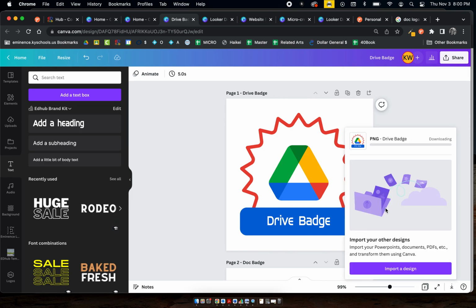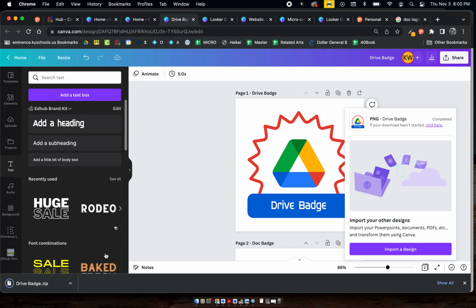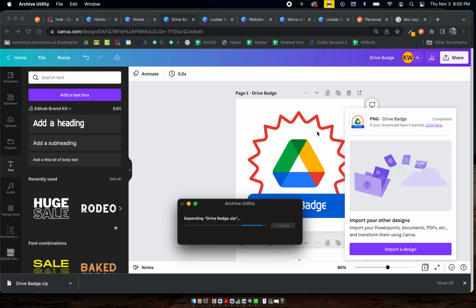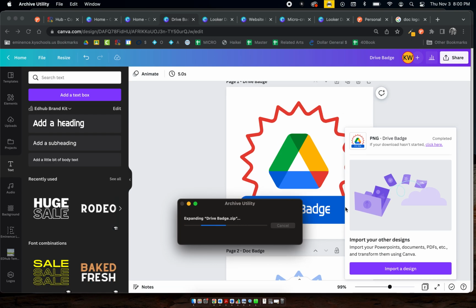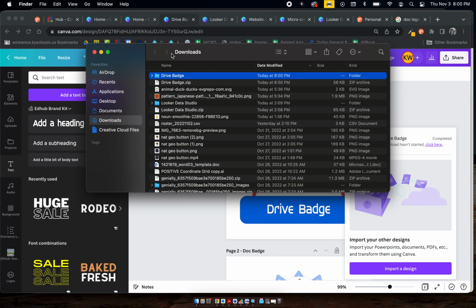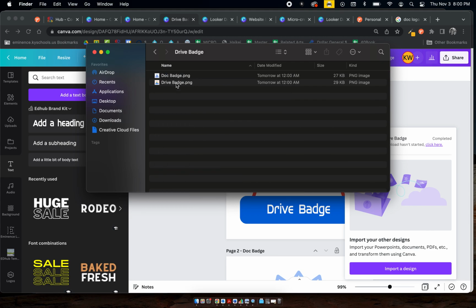When I download them, if I have named each page, it is going to give the new zipped file those names as well. So when I open this up, you'll see that this first image name is going to be drive badge, and then this image name is going to be doc badge once that zip folder is expanded. And that's really useful. That naming protocol is really useful.